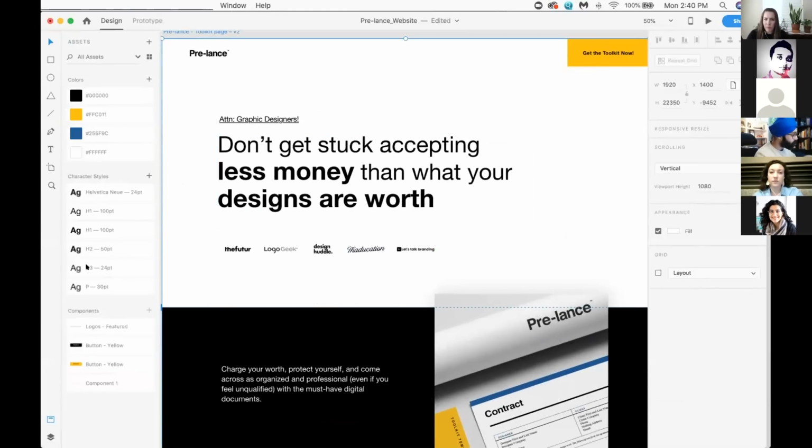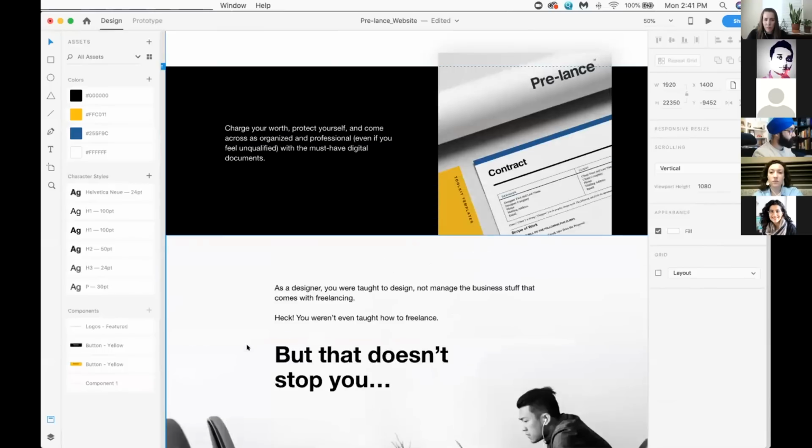You can build your assets here, and then when you share this with a developer or a team, they can make notes and all that kind of stuff. We can do a separate XD tutorial at another time, but this is super helpful to get things done really quickly.